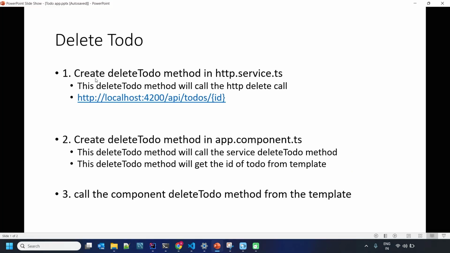So our first task is to create the delete to do method in the http.service.ts file. This delete to do method is a user defined function. It's up to the developer; we can give any other name also. This delete to do method will call the http delete call, and this is our URL.